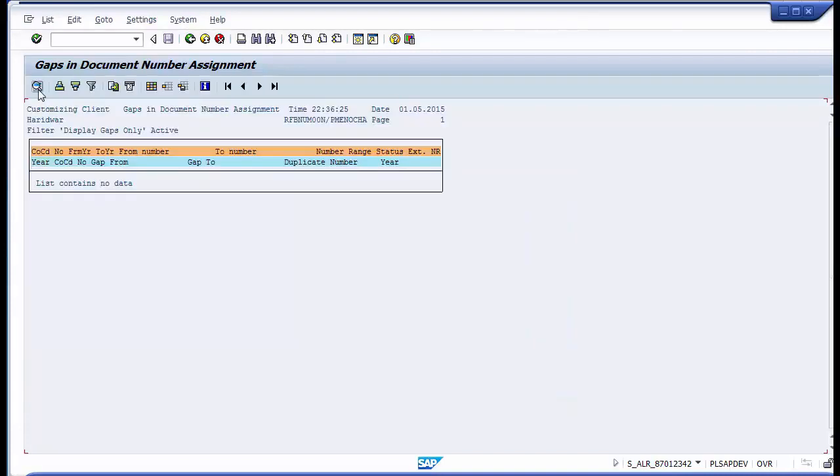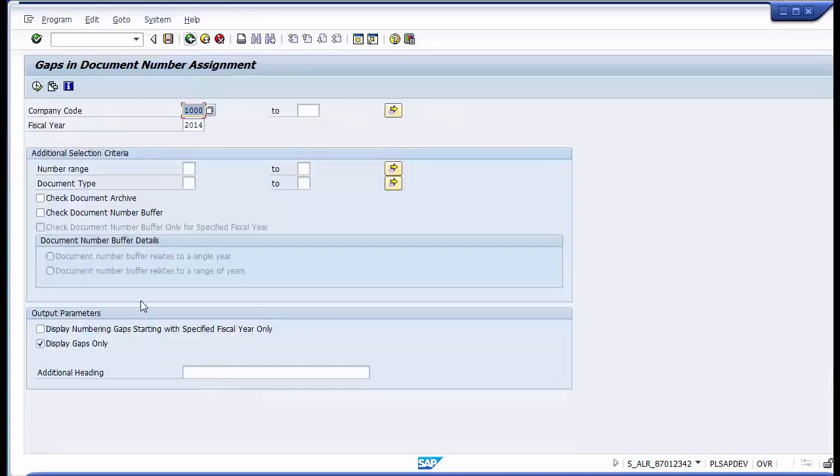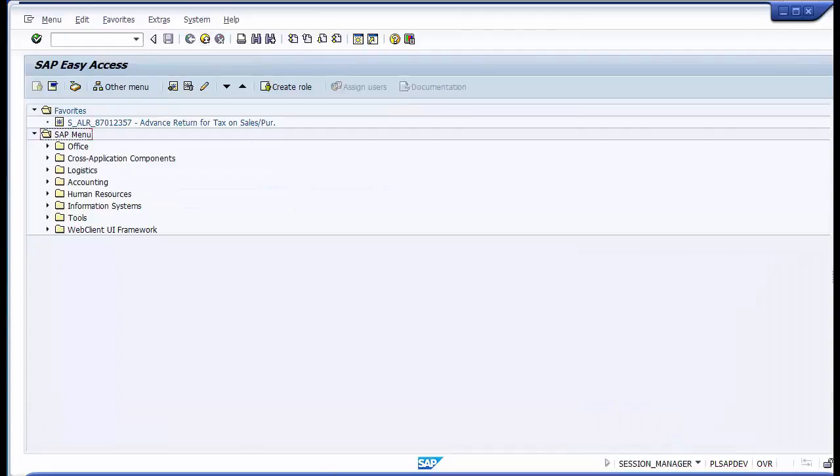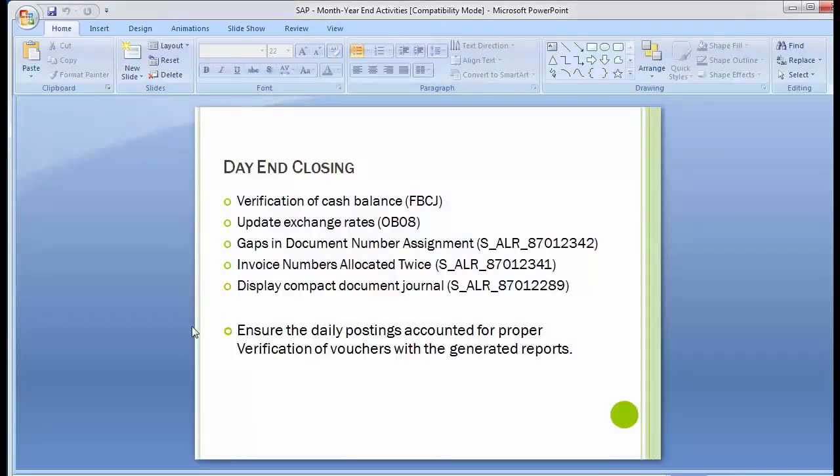Once I do that, you can see there is no transaction, there is no document number. That means there is no gap in the transactions, in the document numbers. So this is how you need to check whether there is a gap in the document number assignment or not with this particular transaction.